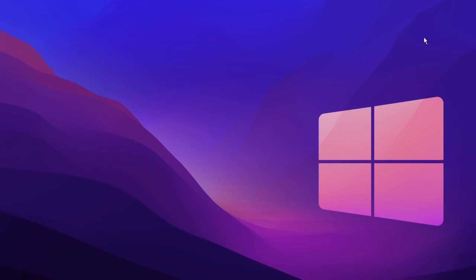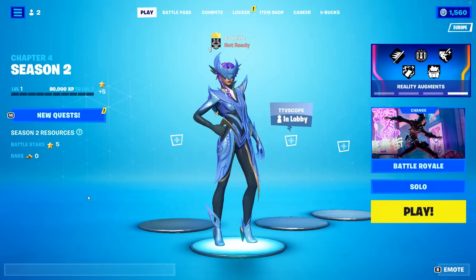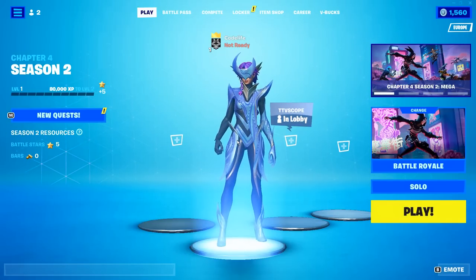So now what I want to do is close this down. I want to then open up Fortnite. It'll then ask if you want to find the best settings. I recommend declining this option as we're going to optimize them ourselves. And once the game has booted up, you should be greeted with this zero delay blue lobby screen.